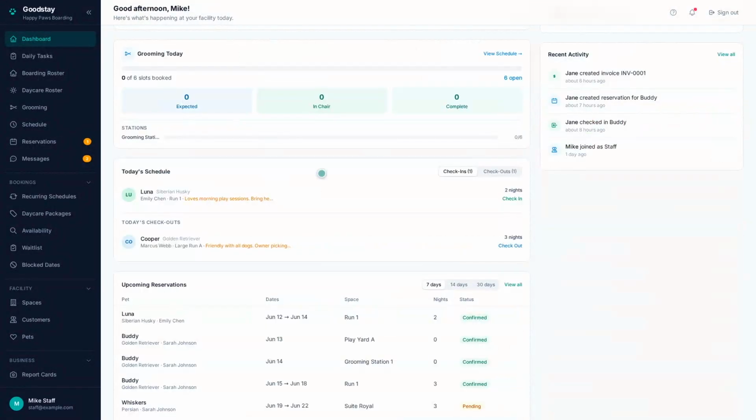This is the Goodstay dashboard on a busy morning. Today's arrivals and pickups are front and center, so the whole day is laid out the moment you log in. Luna the Husky is arriving today.